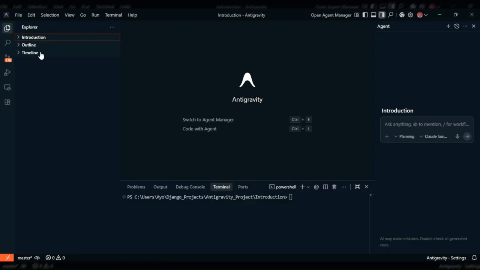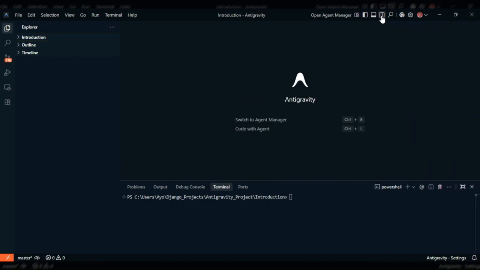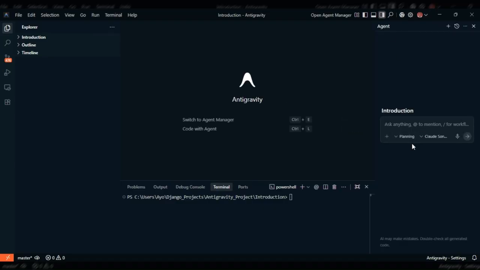You have this outline automatically added to it. So this section here, sometimes you might not see it open like this. If it doesn't open, you can click on this toggle agent, and it will bring this. If I click on the toggle agent now, it disappears. So once you open Antigravity, it will not display, so you need to click on the toggle agent for you to display it. When you click on the toggle agent, this is where you enter your prompt.